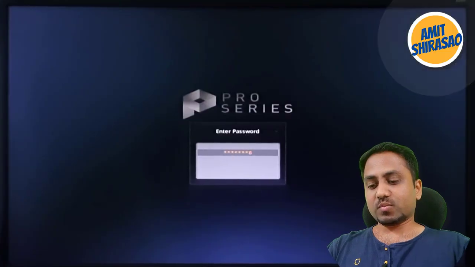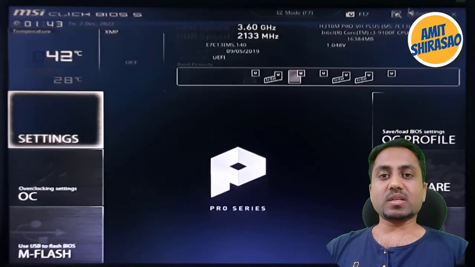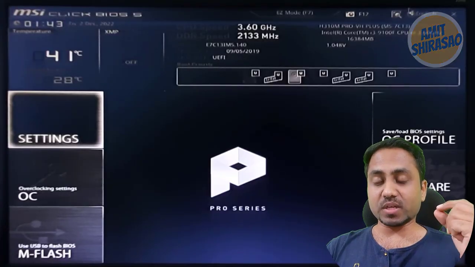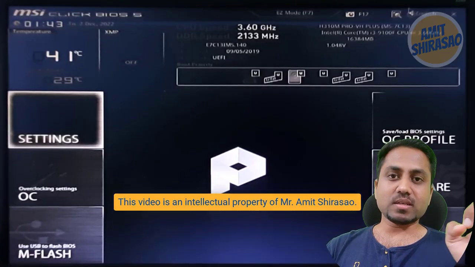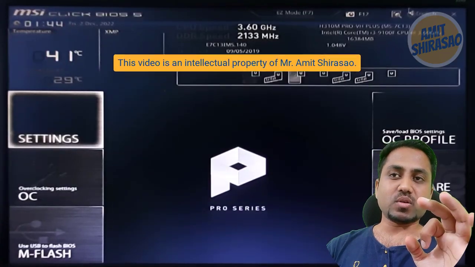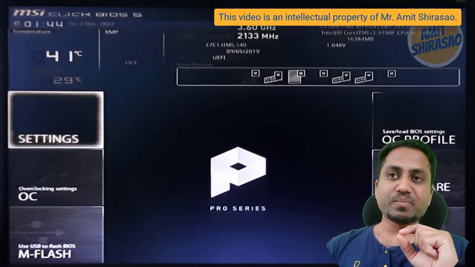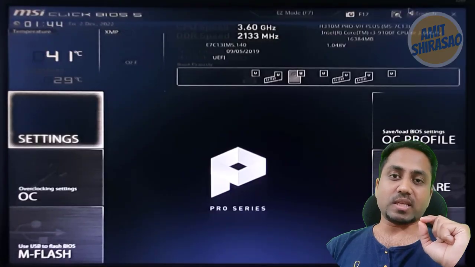Okay, let me just put in the password. So this is called a secure BIOS. Secure BIOS means that at the BIOS level also I can keep a password. So it should be a secure capable BIOS. It's not necessary that you set up a password at the BIOS level, but your BIOS should be supporting that.